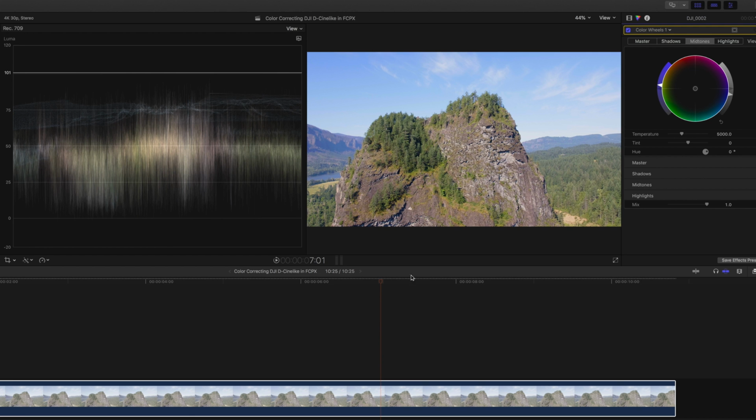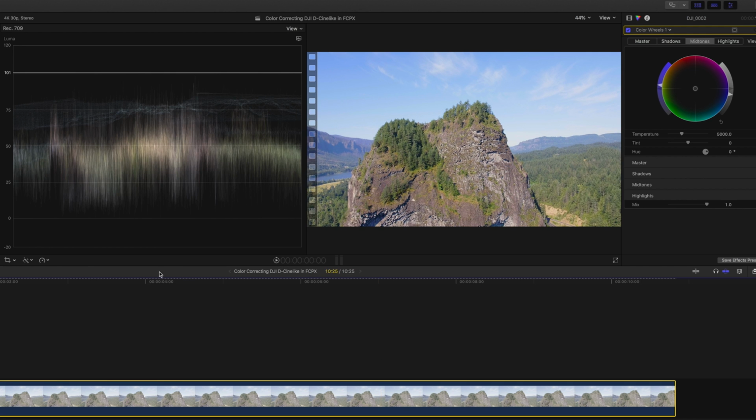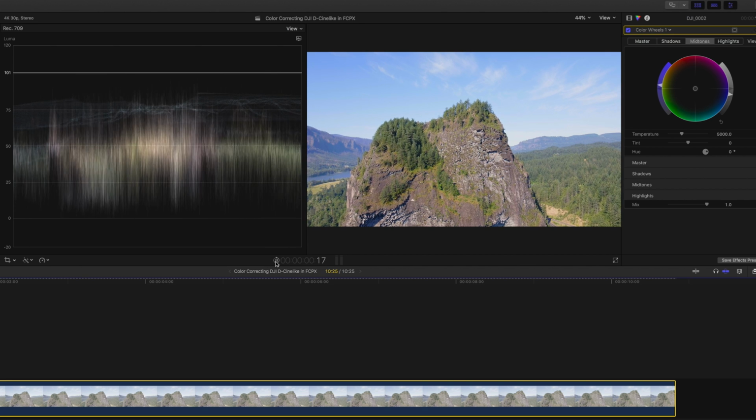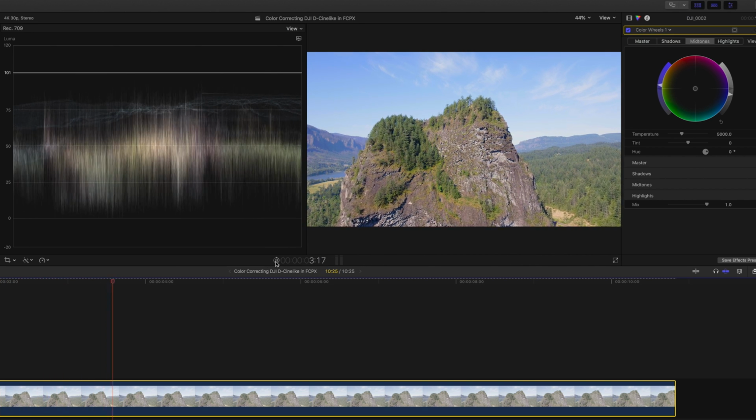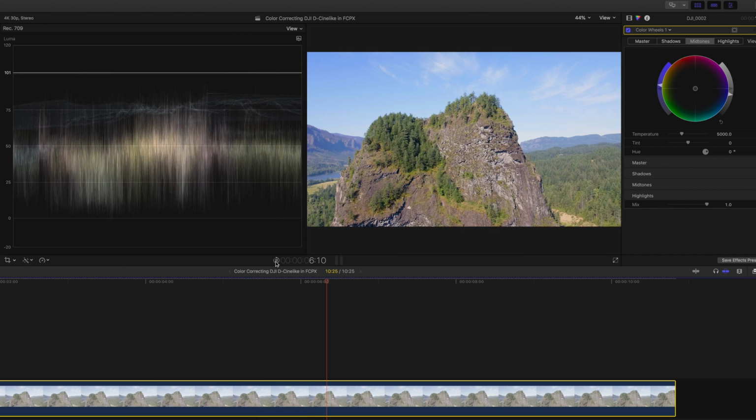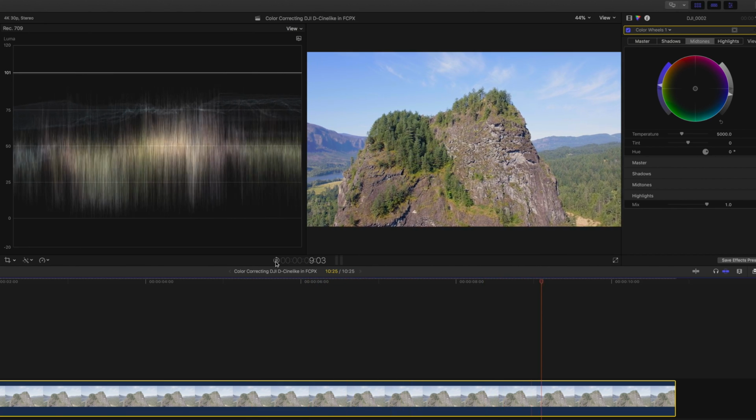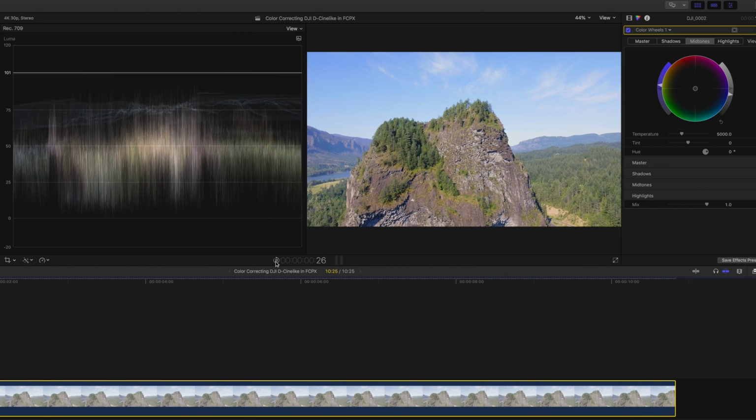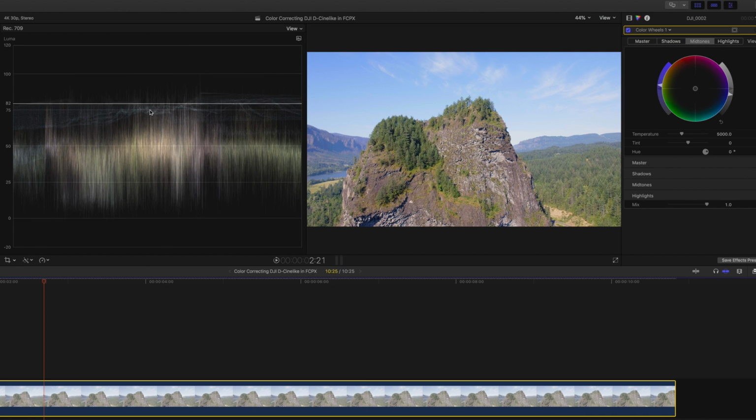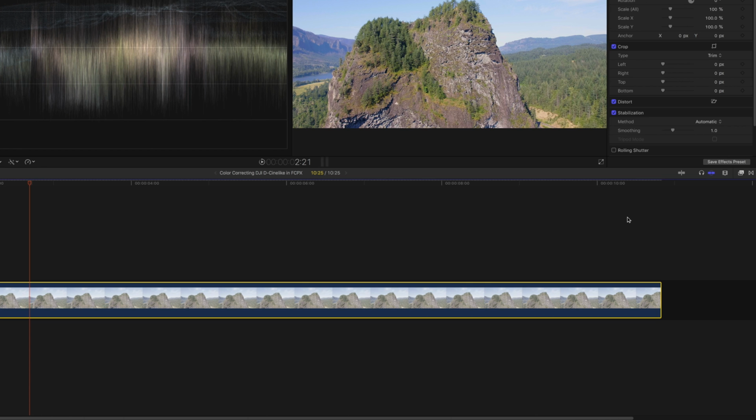So that's really all that's involved in this. It's not really complicated. You just need to know what tools to use to take your flatter image and create something that is pleasing to your eye. You'll notice that the waveform monitor is relatively balanced. So now I want to add some sharpening.